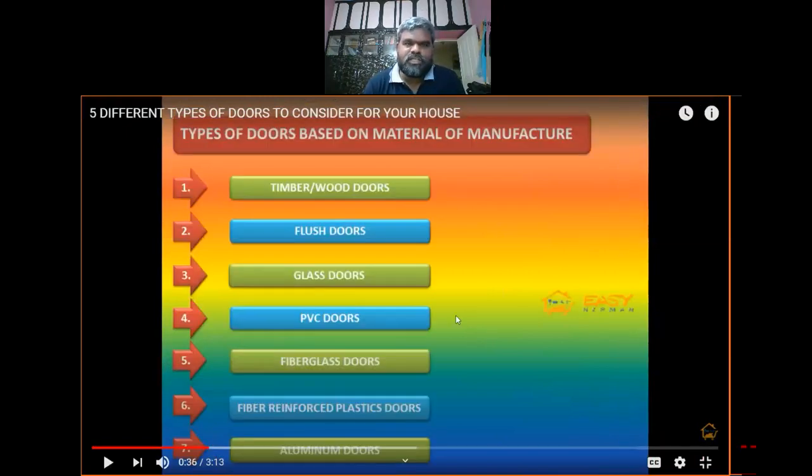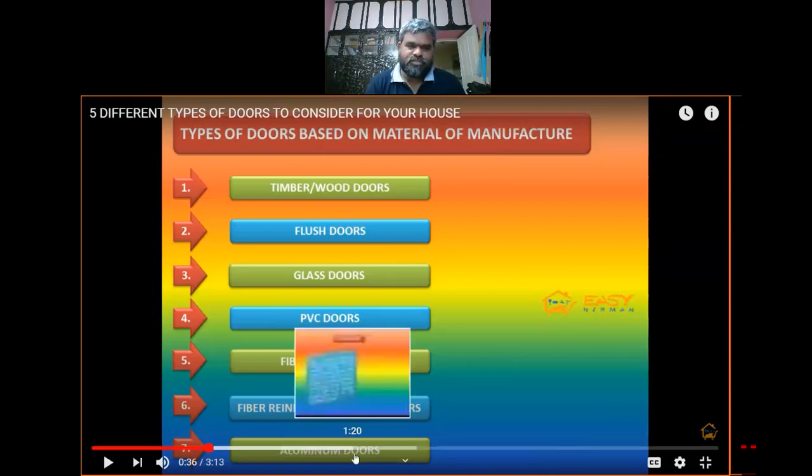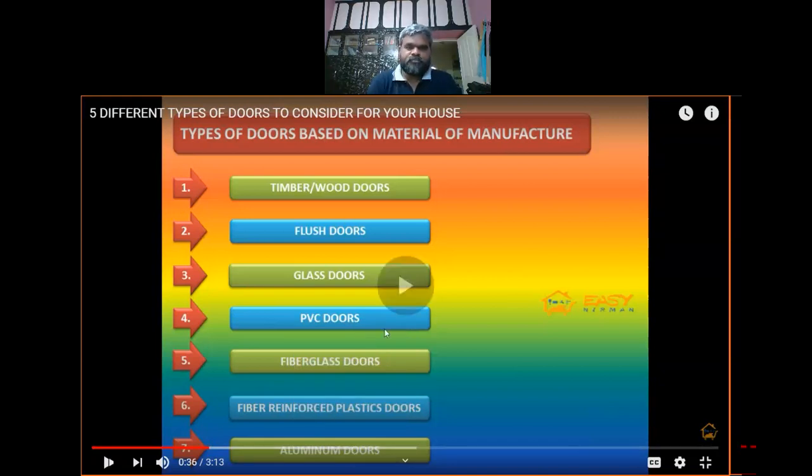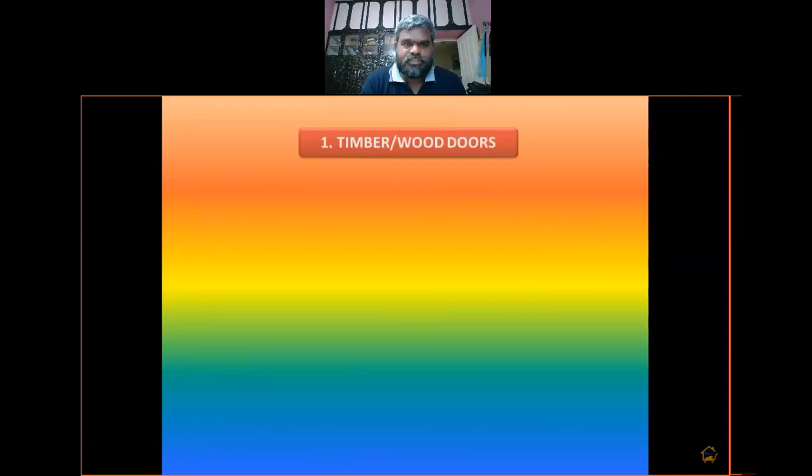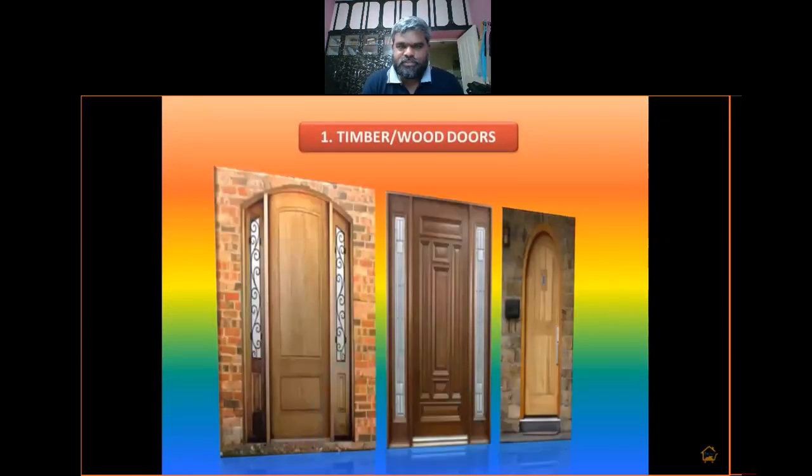Doors are classified based on the material of manufacture: timber or wooden doors, flush doors, glass doors, PVC doors, fiberglass doors, fiber reinforced plastic doors, and aluminum doors. So these are the timber doors.